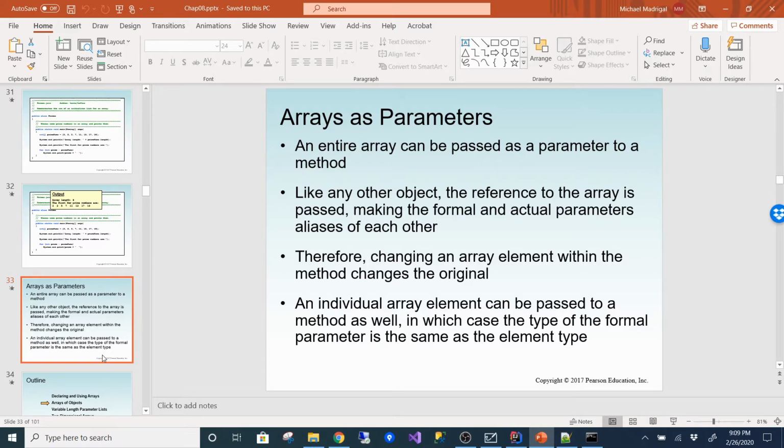All right, arrays as parameters. I'm going to have to read this slide because I don't read it that often. An entire array can be passed as a parameter to a method. Like any other object, a reference to an array is passed, making the formal and actual parameters aliases of each other. Therefore, changing an array element within the method changes the original array. An individual array element can be passed to a method as well. In each case, the type of the formal parameter is the same as the element type.